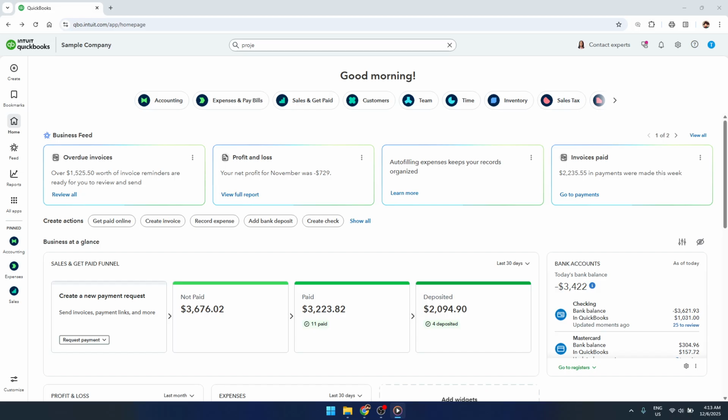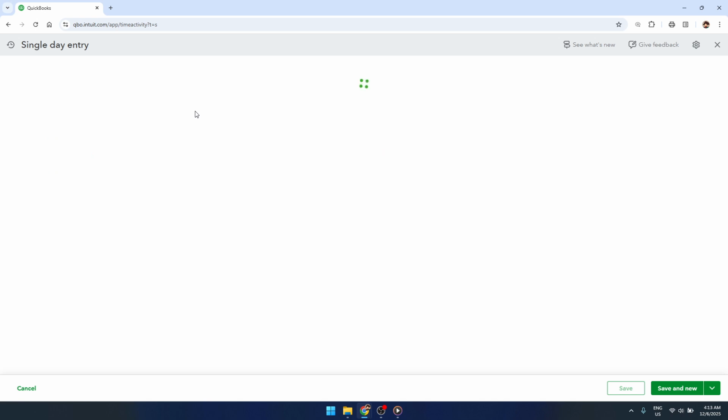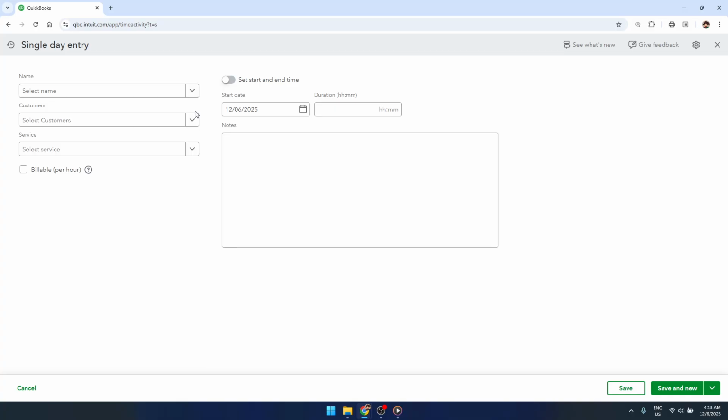Let's start with the single time activity. This method is great when you want to record one specific block of time, like a single meeting, a short task, or when you're entering time as it happens. From your QuickBooks Online dashboard, look toward the top left and click on the New button, often shown as a plus sign. In the menu that appears, choose Single Time Activity. This opens a form where you'll enter the details of the work you did.